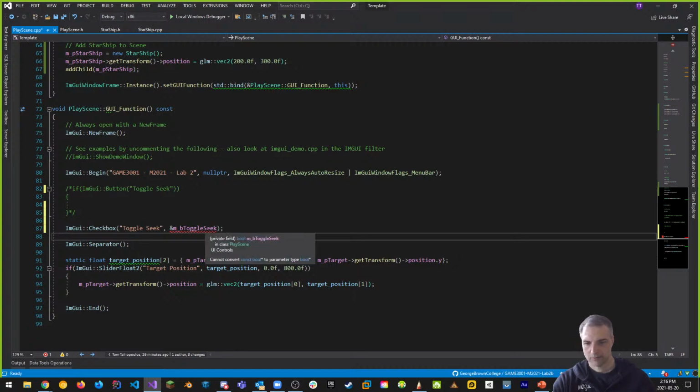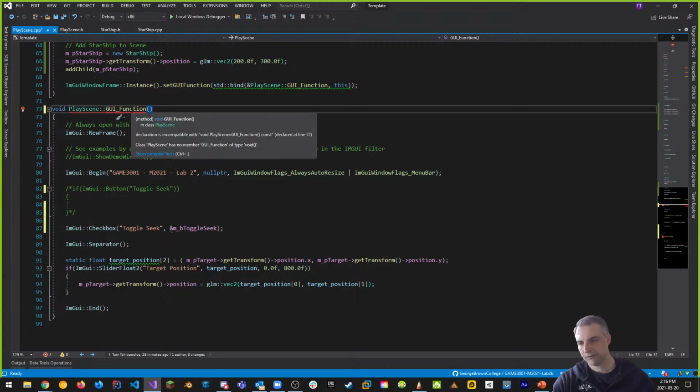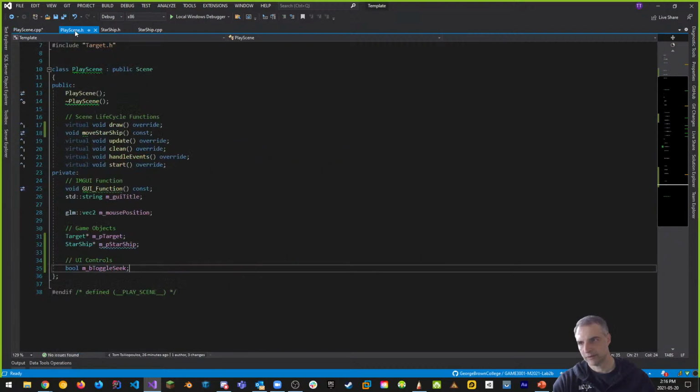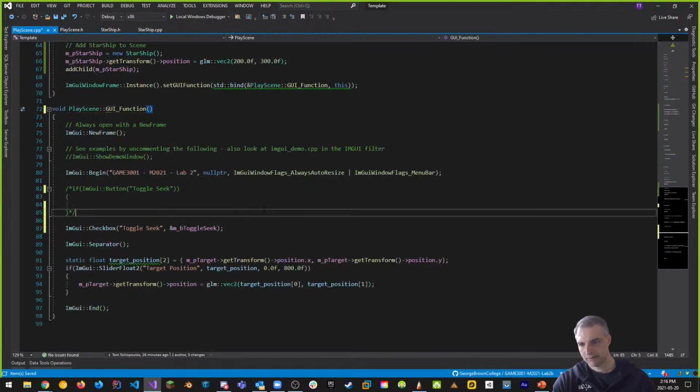And the error says, cannot convert const bool star to parameter type bool star. Why? Because of this. My GUI function is const. Let's not have it const for now. And then that means that I have to go into my placeScene.h and remove const from my GUI function. And if I did that, then you're going to see that this is okay. So checkbox m_bToggleSeek, that'll turn it off and on.